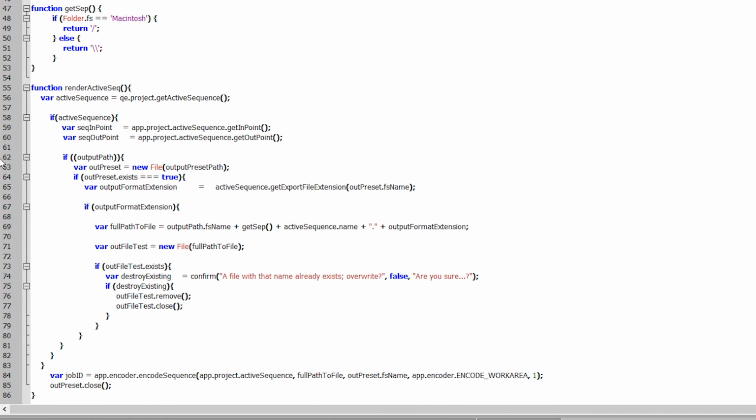Then once all this is done and we have all this gathered up, I'm going to come down here to the very end of all these conditionals and if statements. And just as the code on the GitHub page shows, I'm going to call app.encoder.encodeSequence. I'm going to pass in app.project.activeSequence as the sequence to encode.